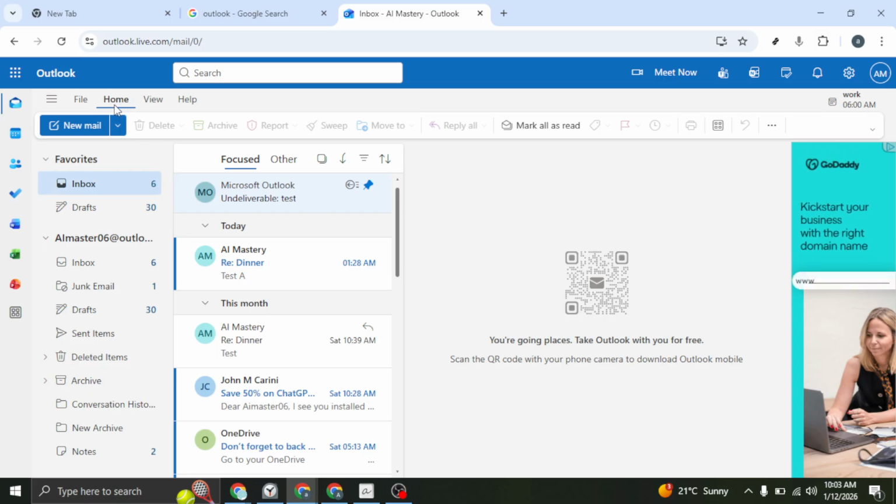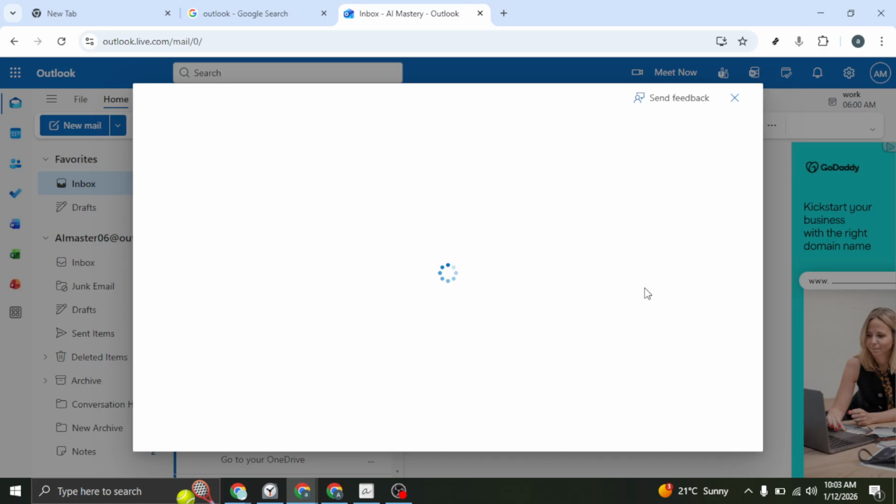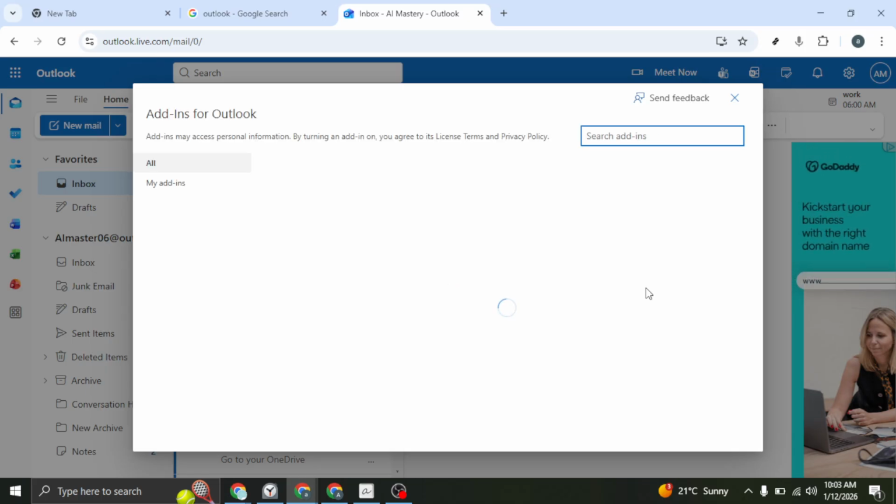From here, click the square grid icon that looks like a small square made of smaller boxes. This opens the Apps and Add-ins experience for Outlook on the web. In the menu that appears, select Get Add-ins. You'll land on the Add-ins window. Browse or search for the add-in you want to enable. When you find it, select it to see the details.